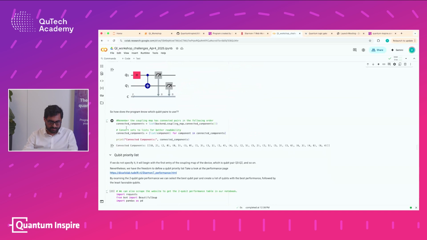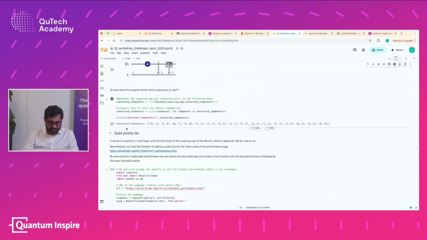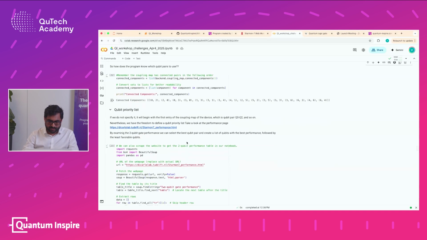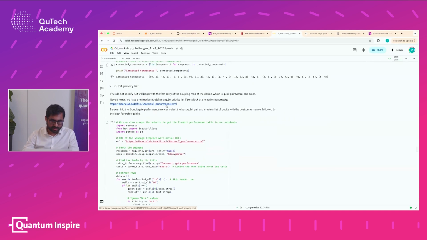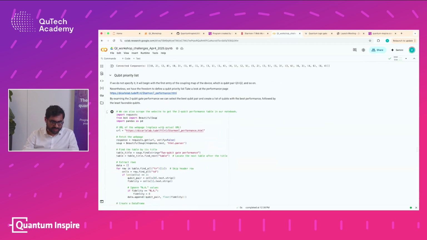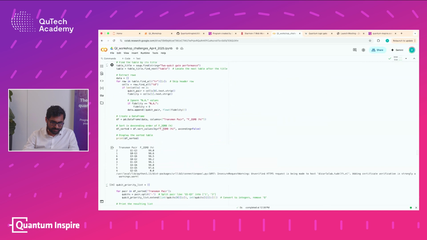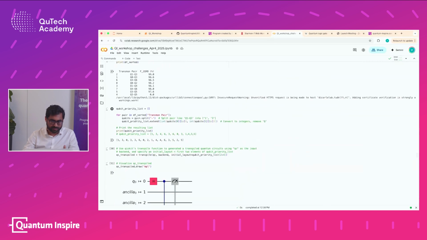and then we looked at the list of the connected components. And what the Qiskit transpiler does is essentially go through the first qubit pair in this connectivity list and so on. So if we don't specify it, it just goes by the default layout, but we have a performance metrics website where the 2 qubit performances are listed. There's no need to scrape it. You can also just manually create this qubit priority list.